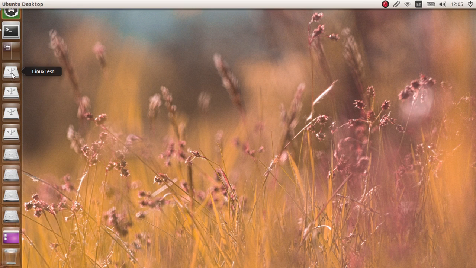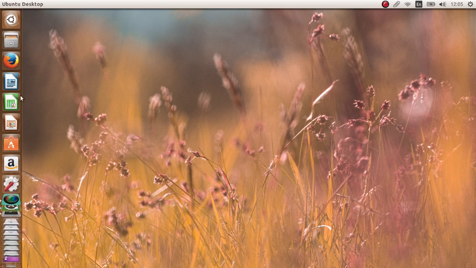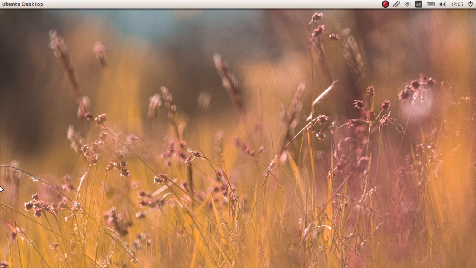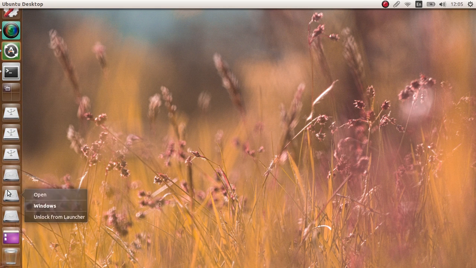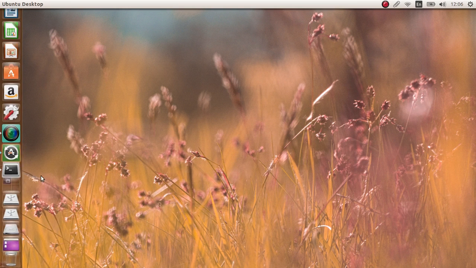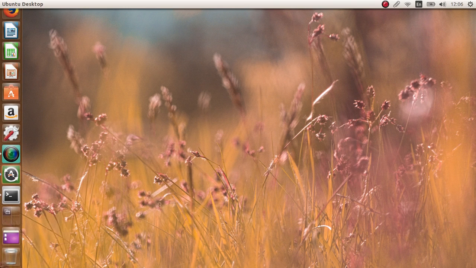The other annoying thing I find, all my disk partitions will be showing up in this launcher. I don't like it, so I'll just unlock from the launcher. It's bloating my launcher with all the different disk partitions that I don't need to access from here. I can go to the file manager and I can still access them. Just a little bit of organizing.